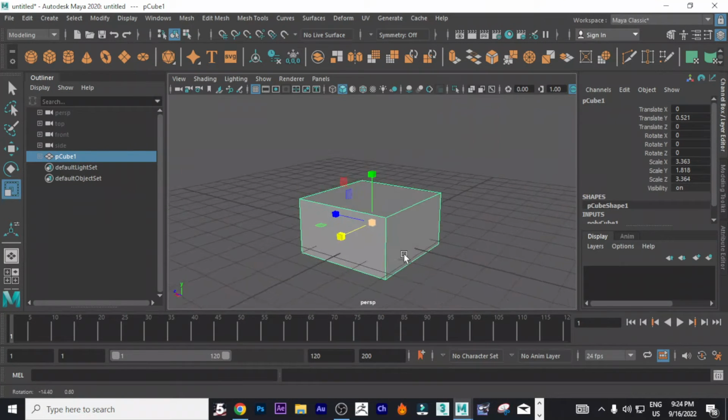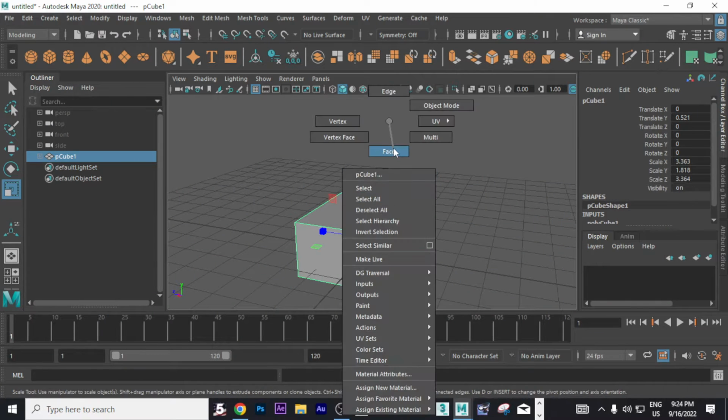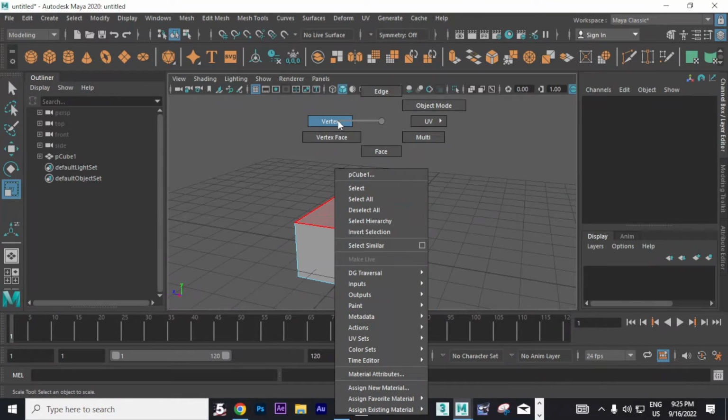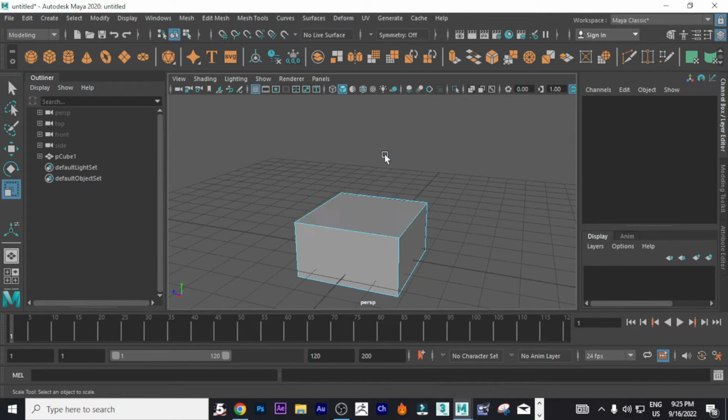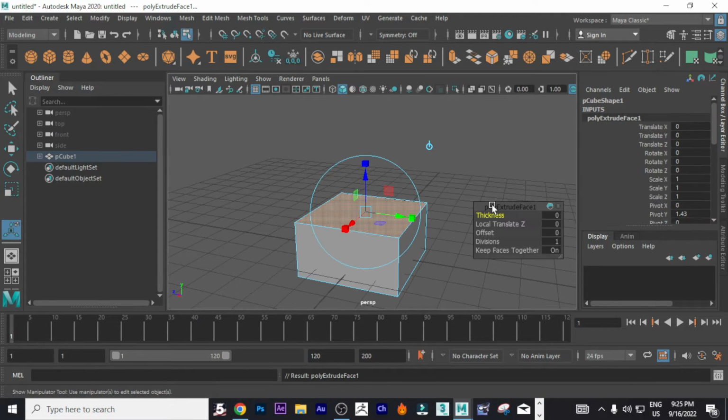Let's say you want to extrude this top or face. First right click and go to face edition, or you can press vertex or edge, but I need face, and then select that. I will simply have to press Ctrl plus E on the keyboard, just like that, and then you already extrude that.